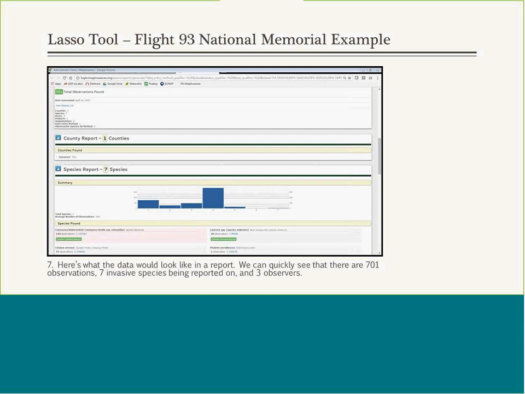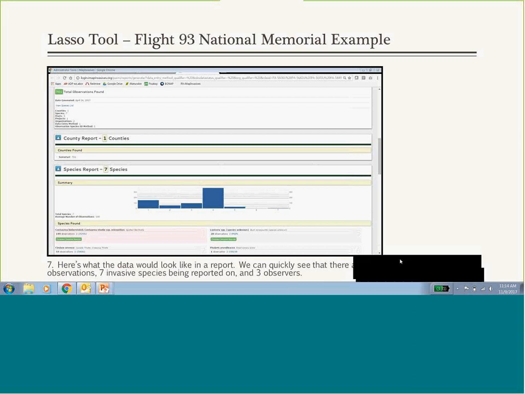Here it's going to tell you all the information about what is there. You can see that there's a total of 701 observations, which basically includes 7 different species, and that accounts for 3 different observers. So it's giving you a better snapshot of what's there.